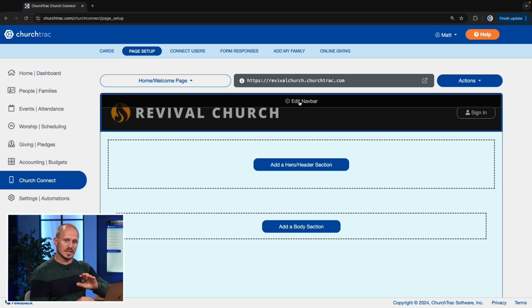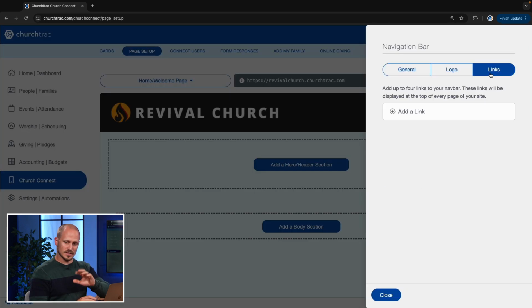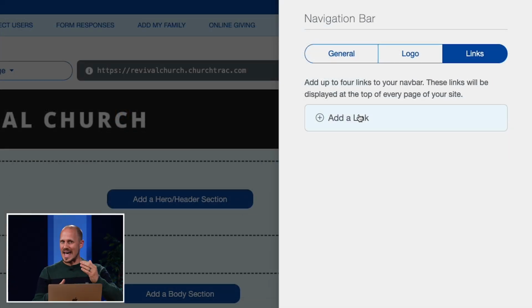And then last but not least, in the Edit Navbar menu, I can select the Links button again, or I can select the links button for the first time, and I can add links. If you've already added cards in Church Connect, go ahead and add links to those cards to make it easier for users to navigate to them. But if you haven't done that yet, that's okay. Let's charge ahead to the next step.